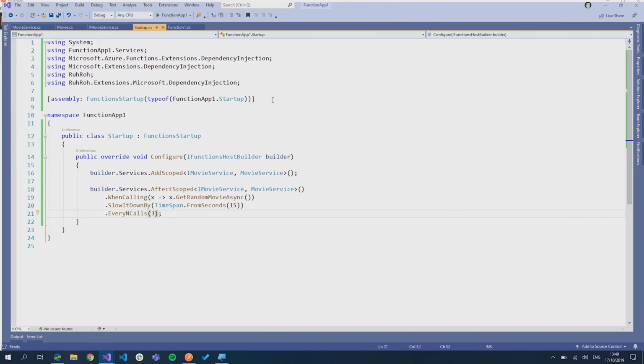Indeed. So here in the startup class of the Azure function where I configure my services, I've also added some code to affect that same movie service. I said that when I'm calling the getRandomMovieAsync method, I'm going to slow it down with 15 seconds. As you could see during my test, it took 15 point something seconds every third call. So it will run fine the first, the second, the fourth, the fifth, and so on. But every multiple of three, it will be slowed down with 15 seconds.